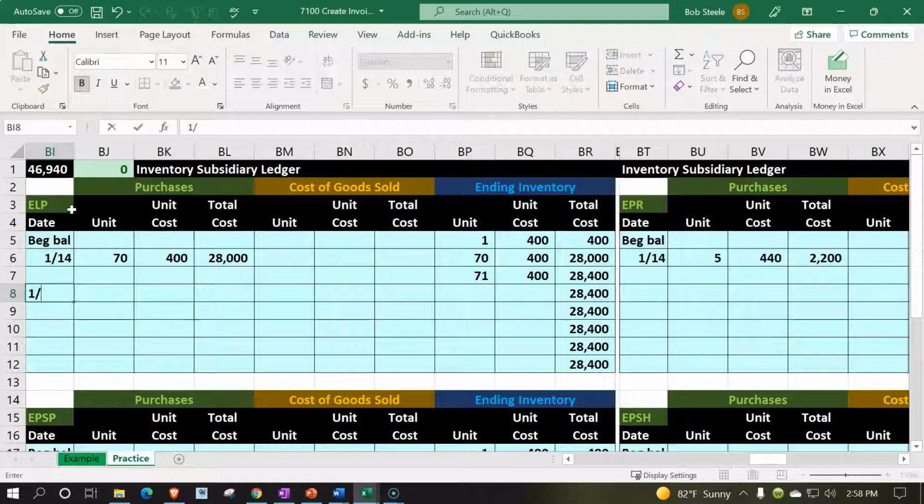So I'm going to say this happened on 1/16. Now we're in the cost of goods sold area, where we're going to imagine 5 of these, and the cost of them is 400. We're not talking sales price now, we're just talking cost.